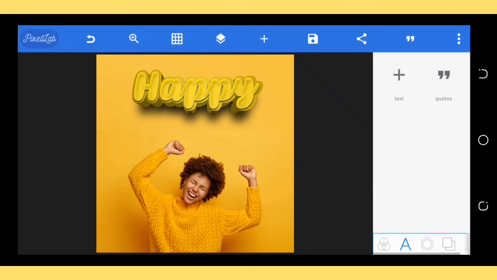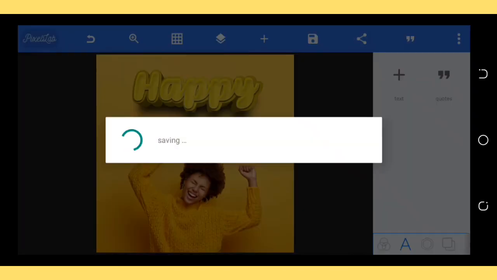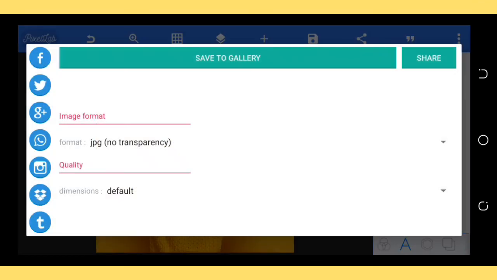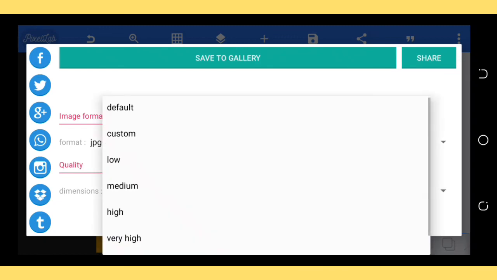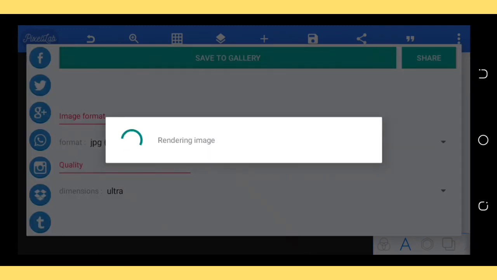So what do we have to do? We just have to go and save. You can save your changes so that you can use it editable next time, or you can just save it to your gallery. Remember, while saving images on Pixellab, remember to save them as Ultra. So you go here, this place that says default, you scroll up, you get your Ultra, and you save. You save to your gallery. It renders until it gets saved.